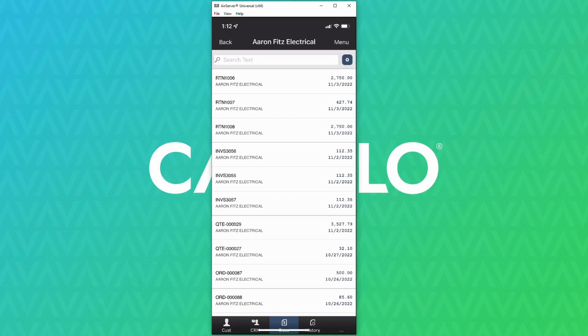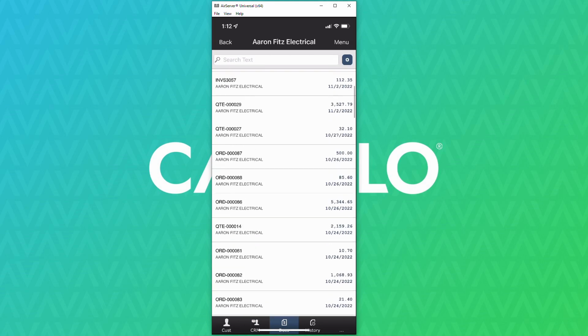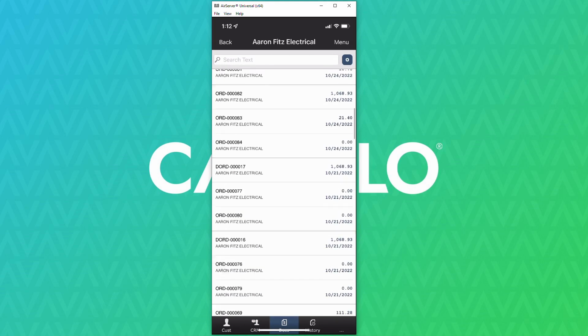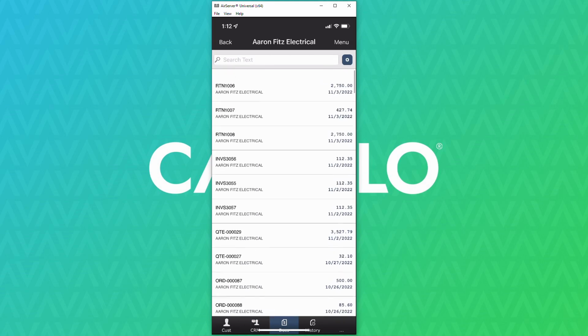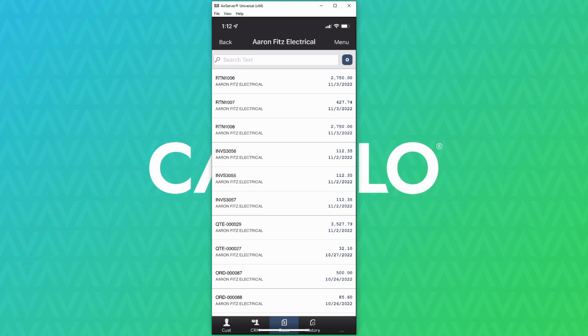I could click docs and see the different docs that pertain to this customer, whether open or historical. I could go and find a previous document if they wanted to generate a return or reorder the same thing. Also find that on the history tab as well. So this is where I will see those historical invoices and those documents that have been archived and closed.